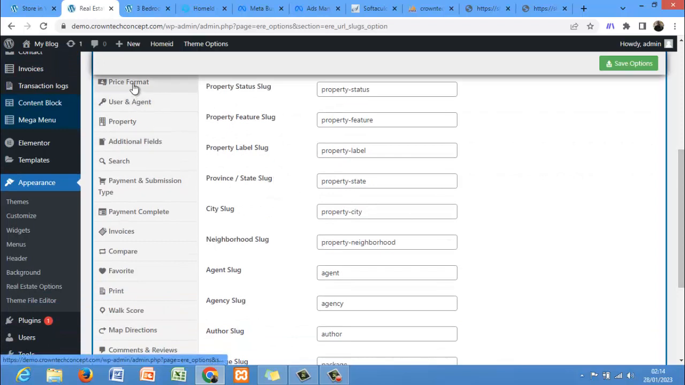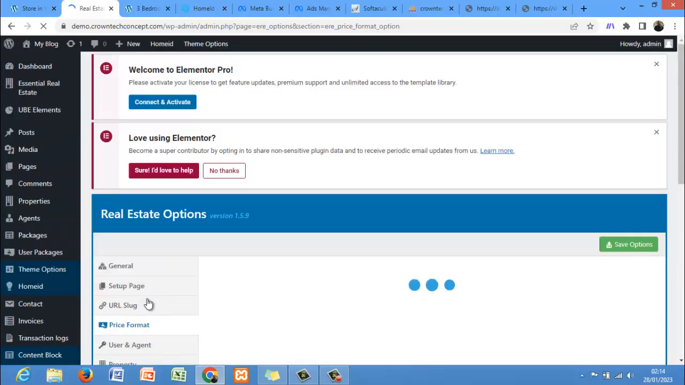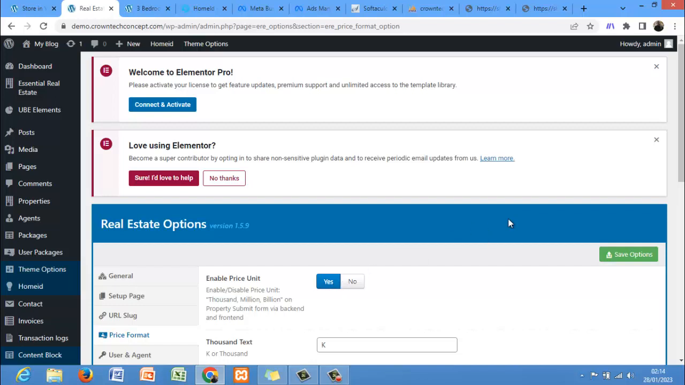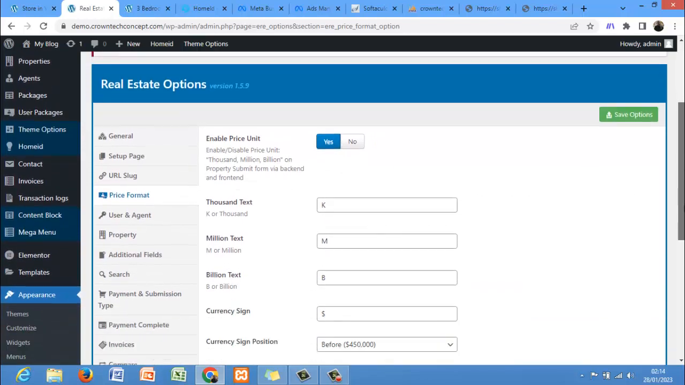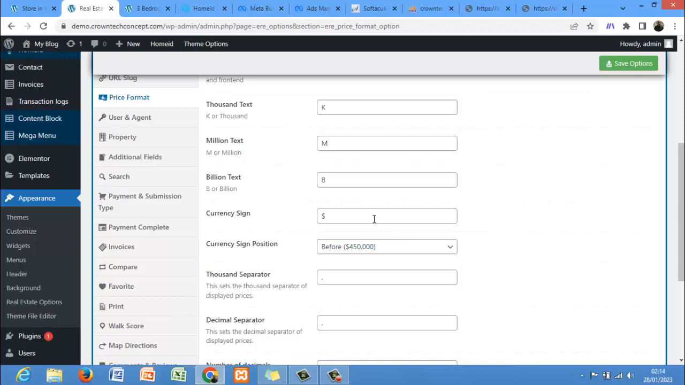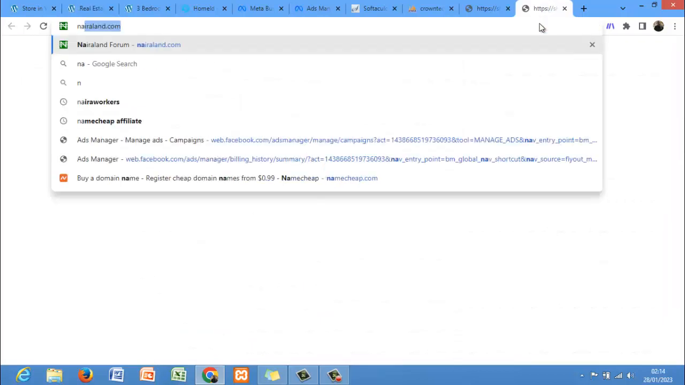Now where we are going is the price format, the user and agent, payment and submission, invoice and order. So you can just check everything here and see. Now let's see the price format. So after I've checked that, I'm going to move on to something else. So you can just check everything here and see what you are going to fix. Enable price unit, yes. 1,000 transfer. Now currency sign, we want to use naira. So just copy the naira sign. Let's look for the naira sign. So that means we are making use of naira.